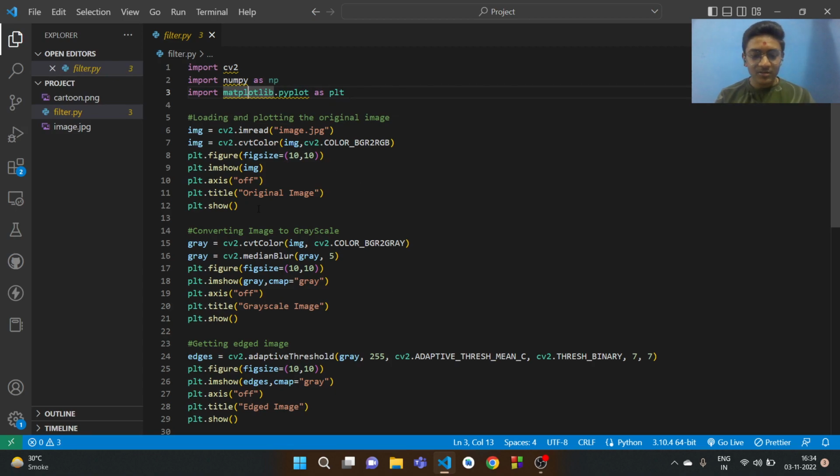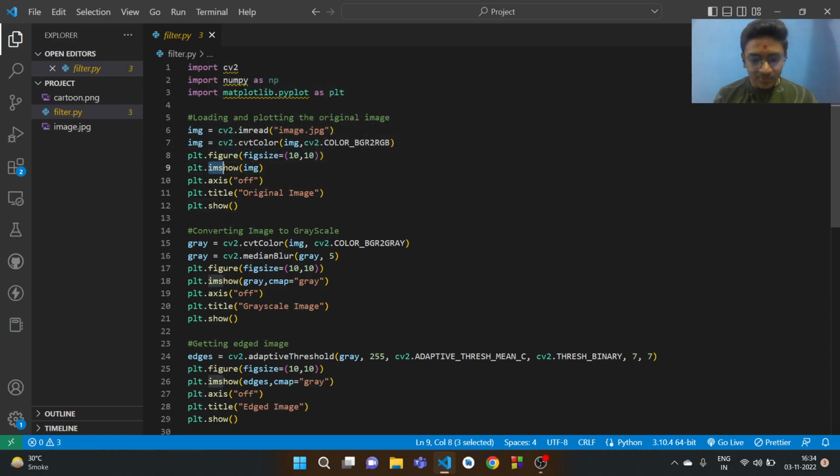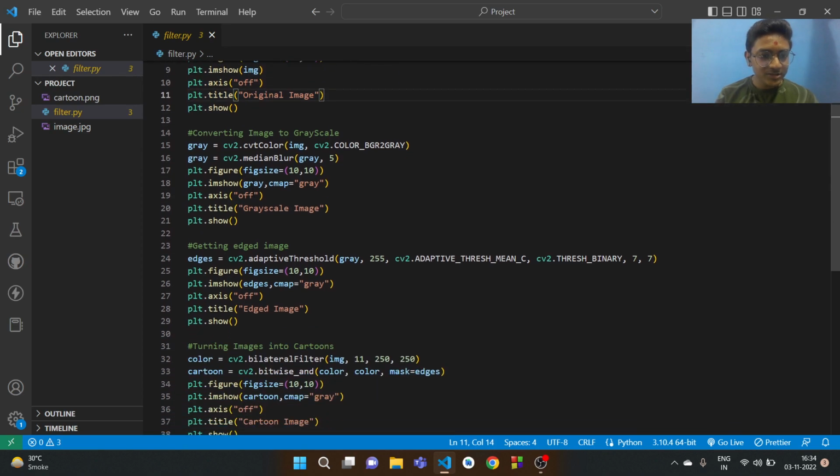The next step is to read the image using the imread function, and then convert it to RGB format with the help of the cvtColor function. Then we plot the image using the imshow function. The imshow method is used to display an image in a window. So this part is about loading the image and plotting the original image.